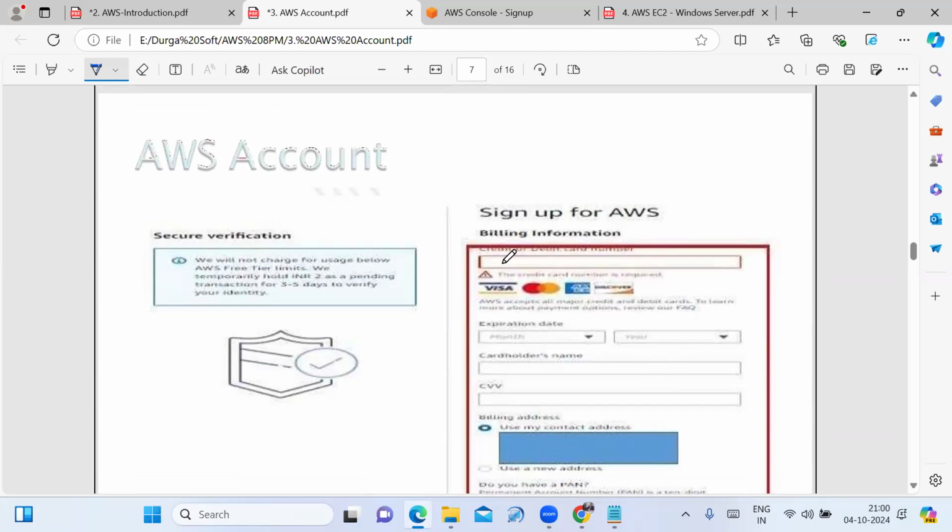You need to enter your card number, credit card or debit card number. You have to specify the card expiration month and the card expiration year, and you need to enter the card holder name.